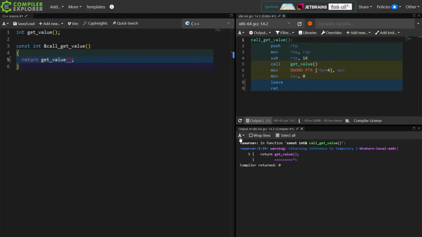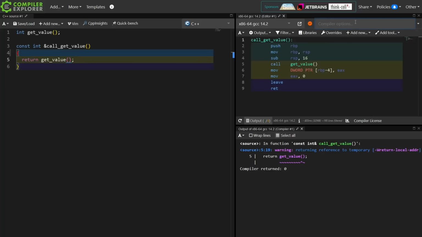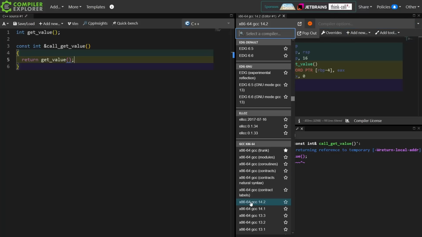I have not enabled any compiler warnings at all. You can see I have a fresh, brand new version of GCC without any warning selected. And it is a late version of GCC as well.